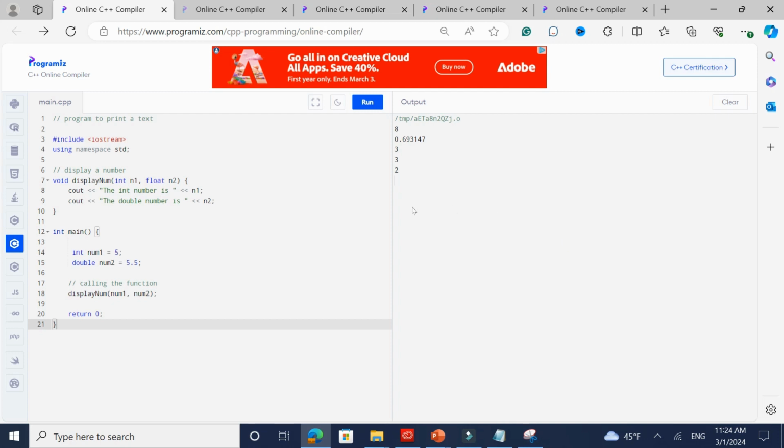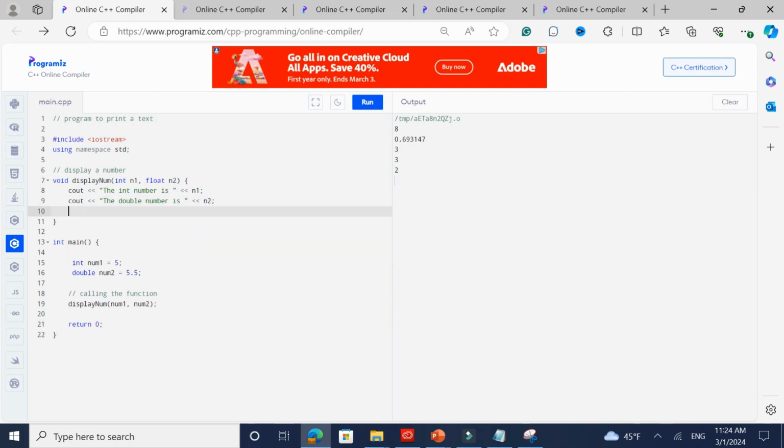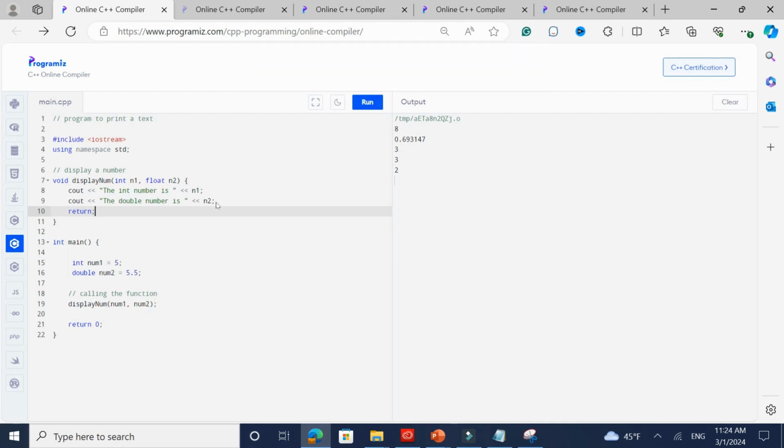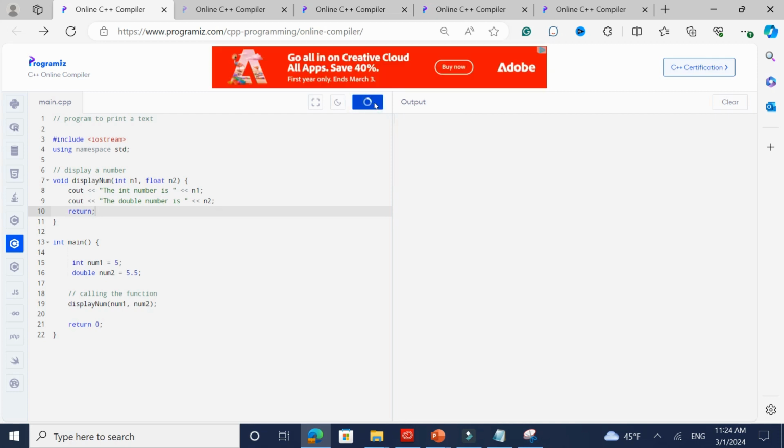And another thing to keep in mind is you can do this for a void function. Okay, you don't explicitly have to have a return there because the compiler knows, and in this case it's a void function, it's going to return nothing. Let's go ahead and run this. The int is 5, the double is 5.5, right? So I had an int here and a double here, and I call the display number num1 and num2. And see what happens. The couts are here.